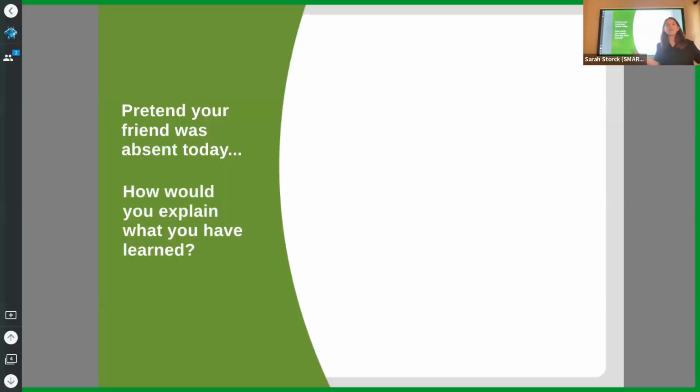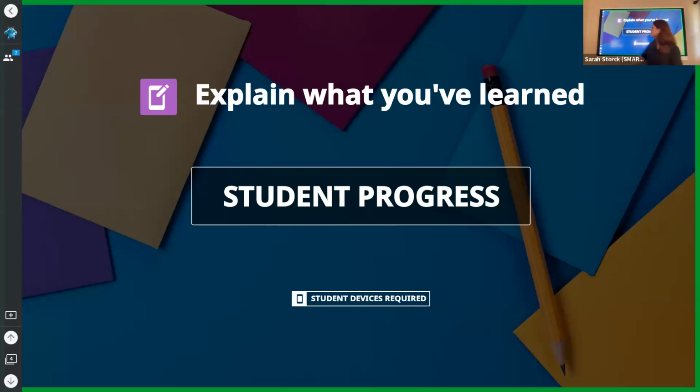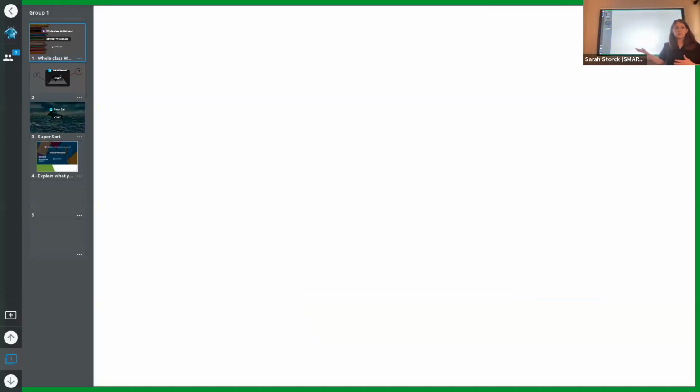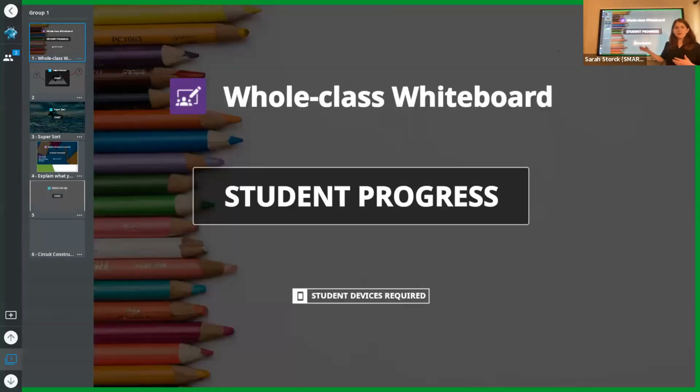And now what it's doing is it's actually opening up in my whiteboard on my smartboard. So now I have all those awesome whiteboard tools that I can use with students. I can deliver this lesson. I can see what students have added to this workspace here, this whole class whiteboard, so I can see that student progress.